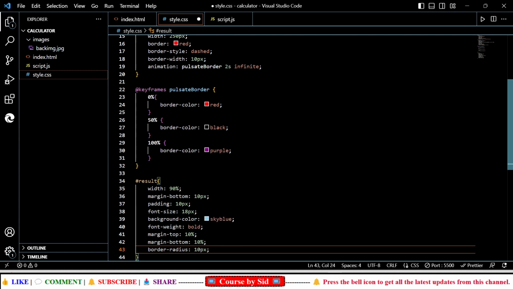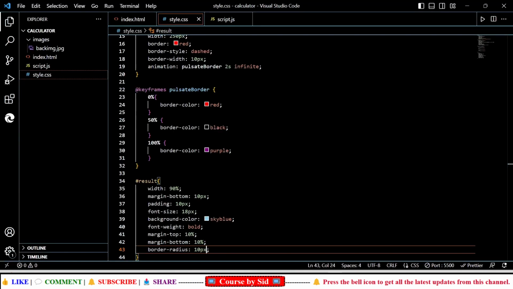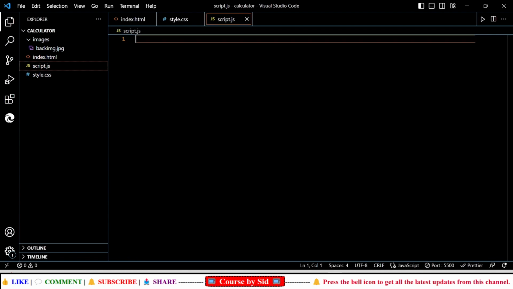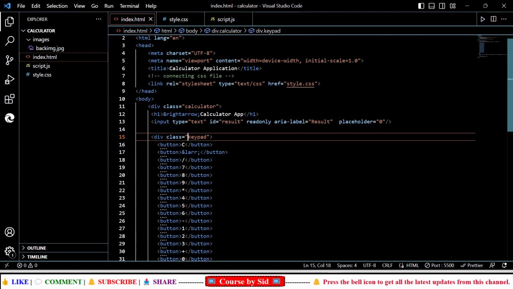Okay, so let's check our UI. Yeah, okay, so it looks good. You can see our input field over here. Now the next thing is our div with the class keypad. So we're going to style this.